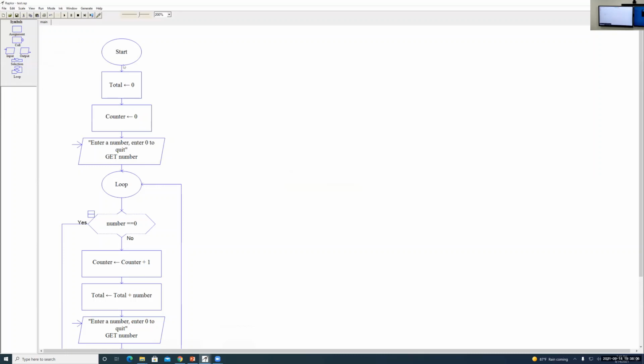Because you maintain the total. At the end of the program, you figure out the total here is 60, and you maintain the counter. At the end of the program, you figure out the counter here is 3, and you just take the total divided by counter. You have the average.